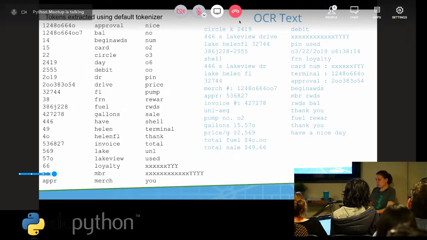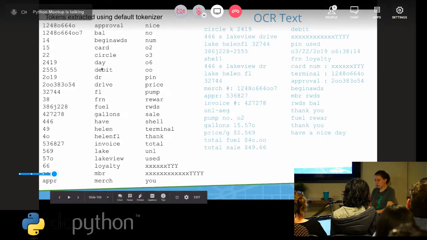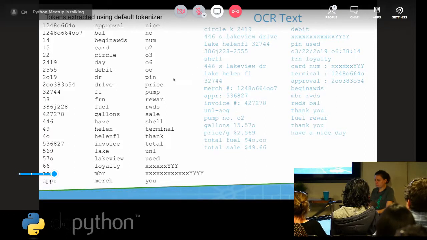All right, so to convert to feature vectors, we need to tokenize. And if we use the default tokenizer in scikit-learn, here are the tokens we extracted. This is potentially useful, but there are all these numbers here. They're kind of meaningless. I don't care if you bought 40 gallons or spent $50. It's not going to help me know which station it came from.